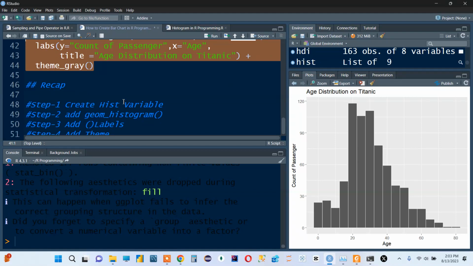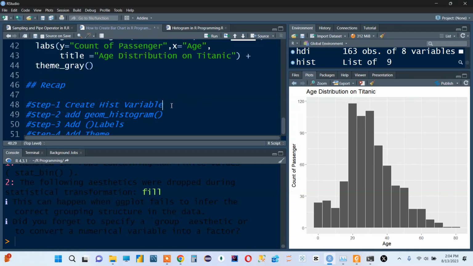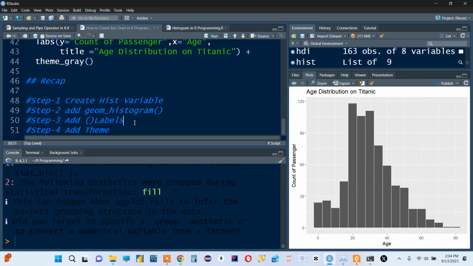All right. So again, I will recap what we have done. First of all, we imported the data set. And in order to create the histogram, I created one variable called hist. Or if you want to create a bar chart, then you need to add geom plus geometry. That means if you want to create a histogram, then geom histogram and in brackets, otherwise geom bar in brackets. Then the third step is to add the labels. Okay, x label, y label and title.